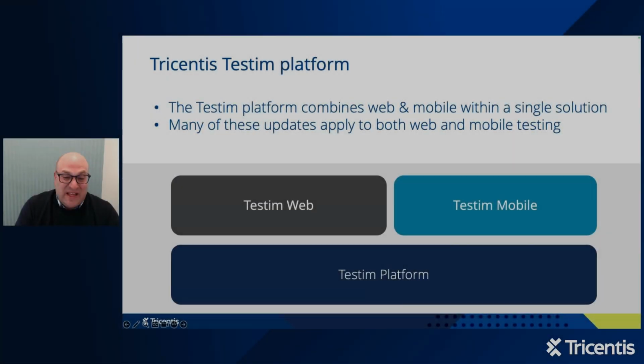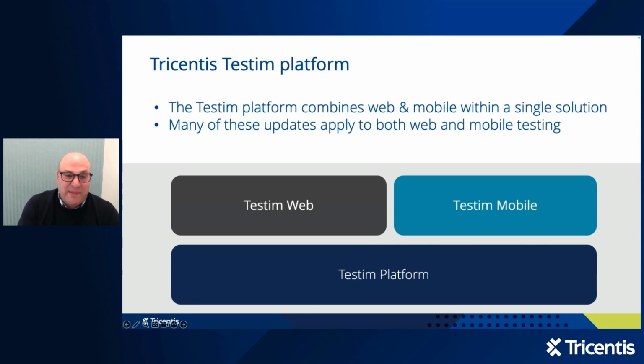So as you can see, it's an overall platform that allows you to do your web and mobile testing all within one place. What we're going to be talking about today, just to give some context, applies to both web and mobile, as well as some of the capabilities that are unique to mobile. Many of these features can be applied to both web and mobile.